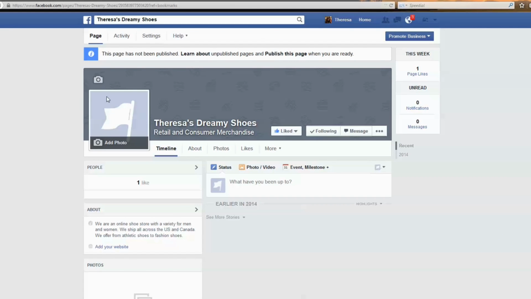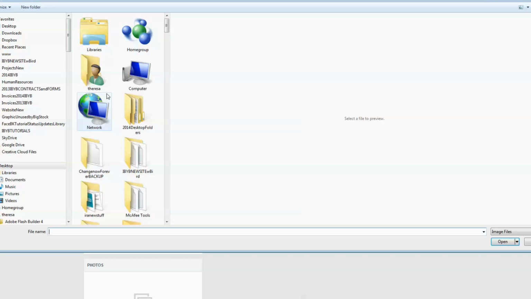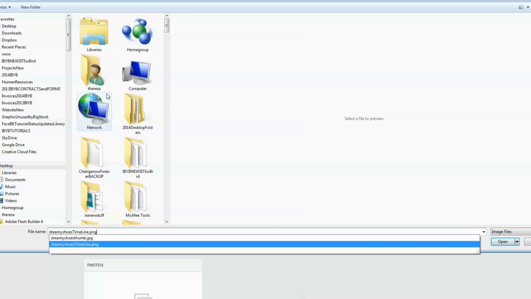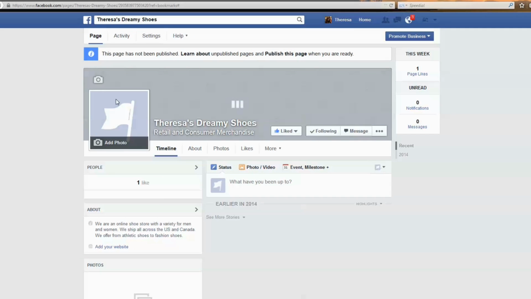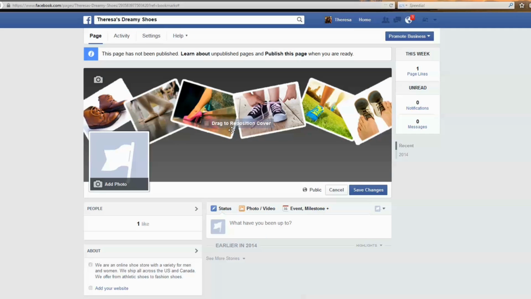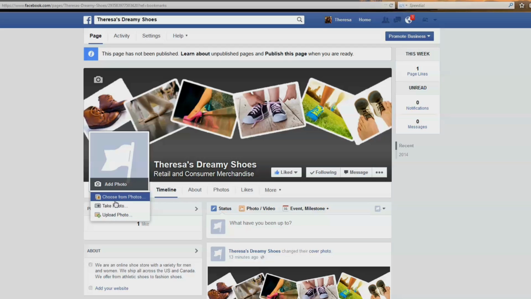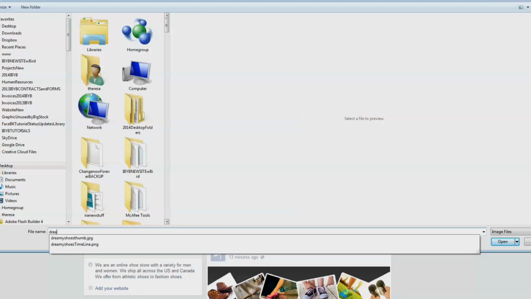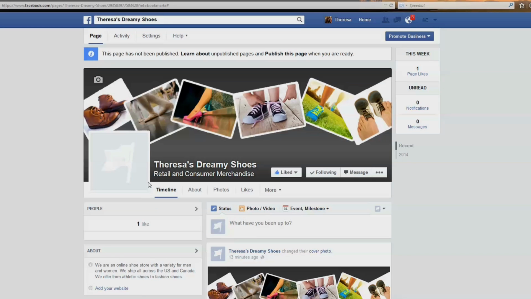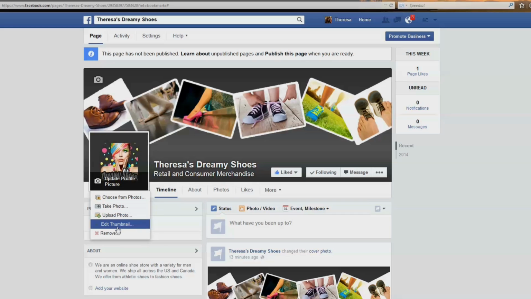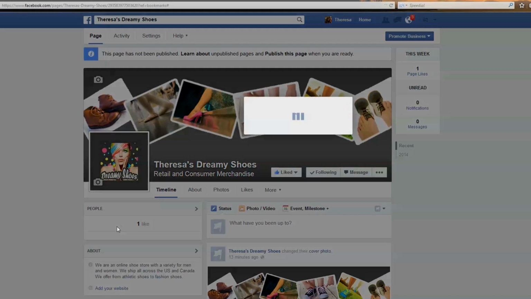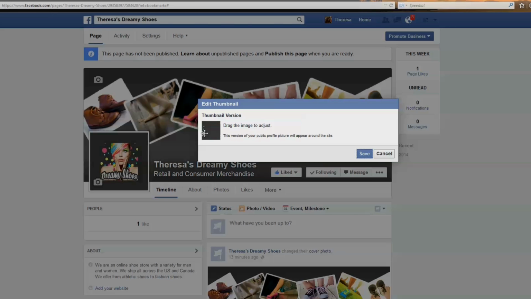To upload a cover photo, click on Add a Cover and click Upload Photo from your computer that you'd like to use. Now, if the photo's larger, you can just drag to position. When in position, click Save Changes. If you didn't upload a thumbnail, go ahead and do so now by clicking on Update Profile Picture. Choose Upload Photo from the drop-down list and choose a photo. If your thumbnail is not the correct size, you can click Update Profile Picture, choose Edit Thumbnail, and in the window, drag to adjust and click Save.